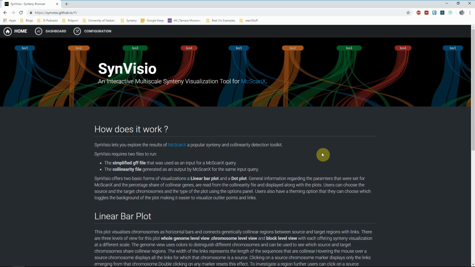Before we go into the actual demo, SynVisio has been developed exclusively for the Google Chrome browser, and a lot of experimental features might not work in other browsers, and so we offer only complete support for Google Chrome.